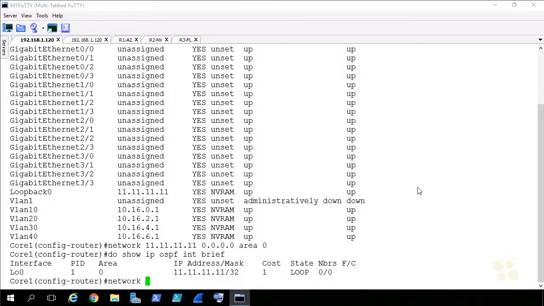So network, based on our plan, 10.16.0.0 with a wildcard mask of: I care about the first octet matching, I care about the second octet matching, and I don't care about the first 5 bits of that third octet, which is spelled like this, 7 dot, and I don't care about any of the last octet. And that's the wildcard mask for the 10.16.0.0/21 network. And then we'll add that to area 0.